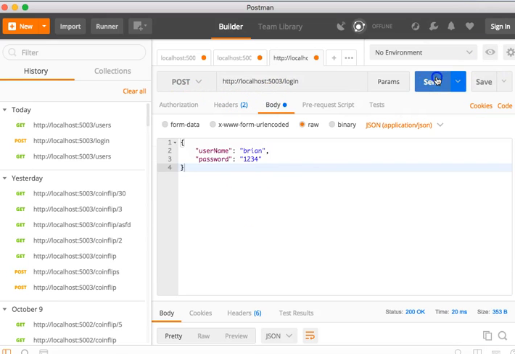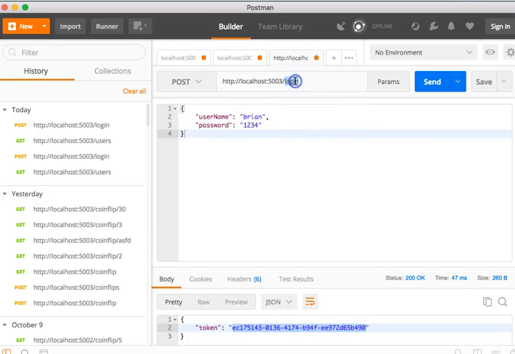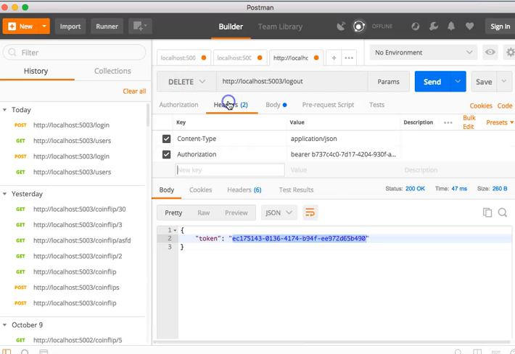Okay. So I'm going to log in, grab my token. Then I'm going to log out, and this is a delete. And I am going to paste my new token in here. And see if this works.